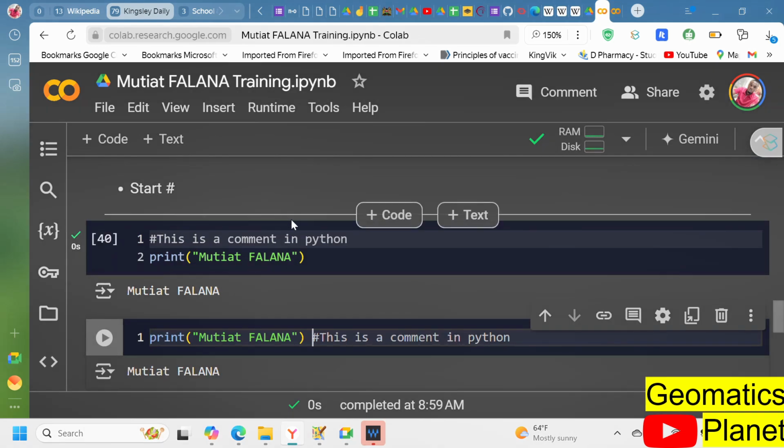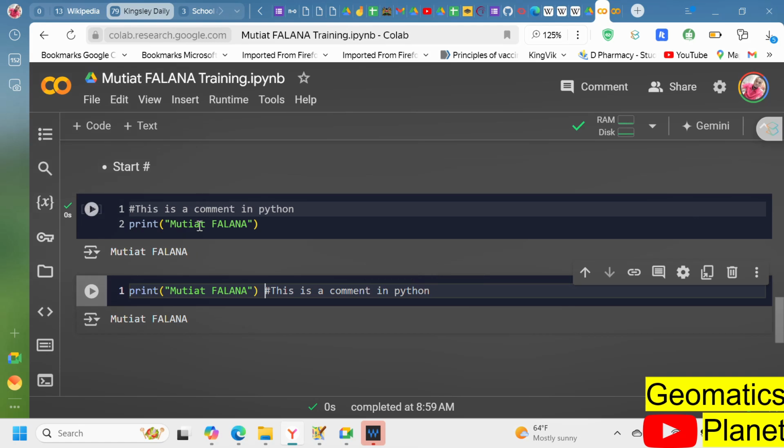It comes like this and it's also coming like this. You see the difference? Yes, sir. Yeah, so this is a way you can make a comment.